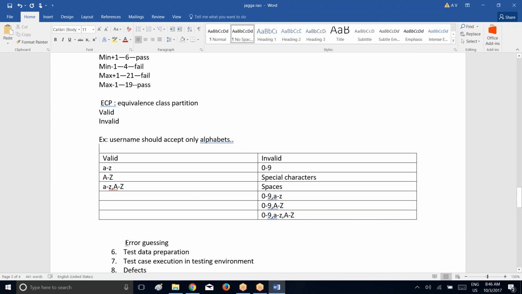Now coming to error guessing. Error guessing means the errors which we are expecting or guessing from the application as per the actions we are performing on the application.